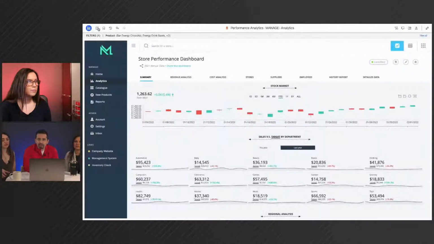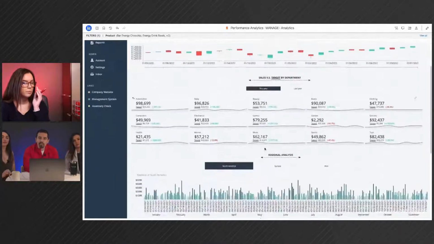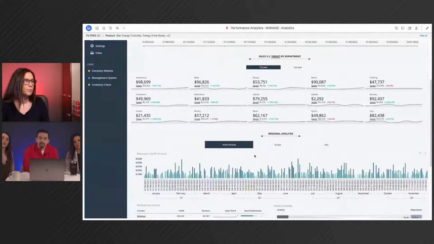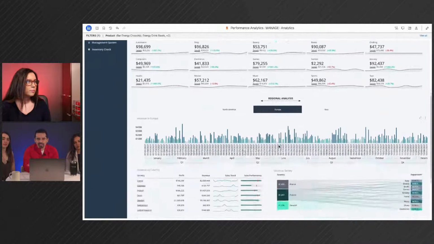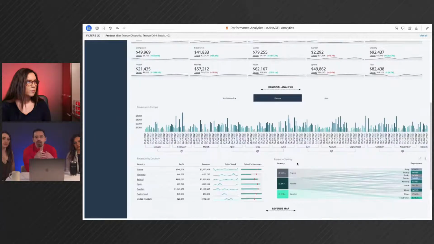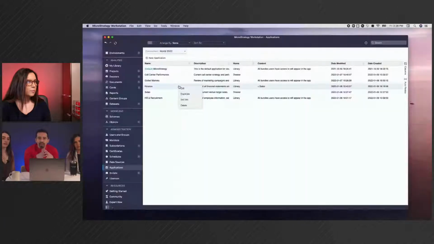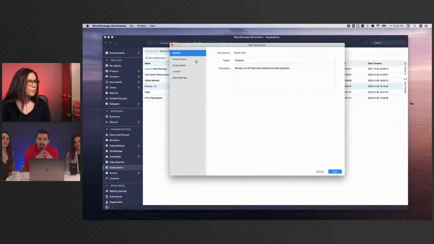MicroStrategy is known for being pretty flexible. But what we're doing now is lowering that learning curve so that you can provide the same level of flexibility by configuring applications in Workstation. So you would go to Workstation and say, create new application, and then you can determine what options are available or hidden to your users, and what content is available to them by default.